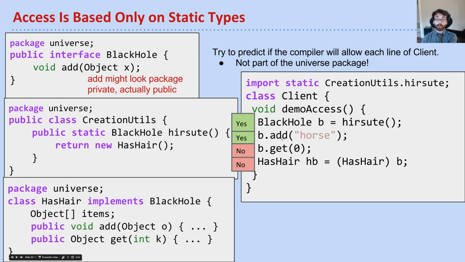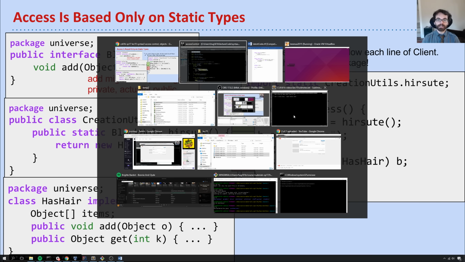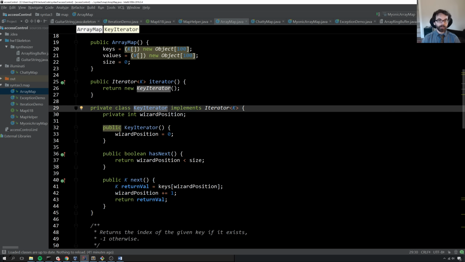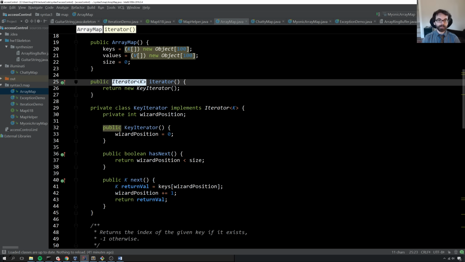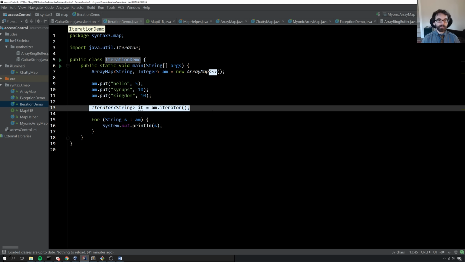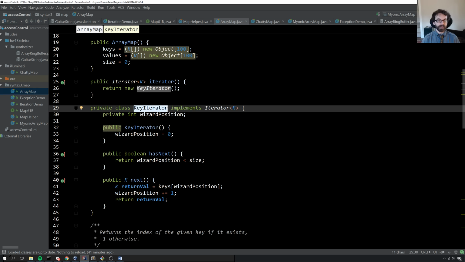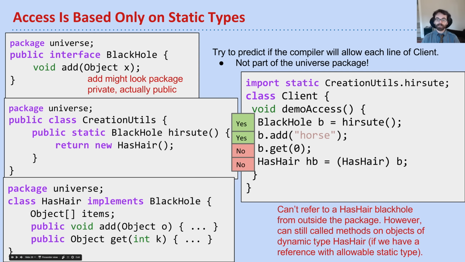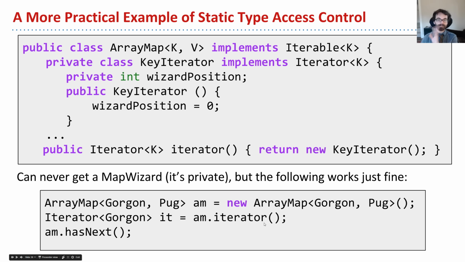So the important point here, though, and we used this actually before when we were able to get a KeyIterator. It is perfectly normal to have a method that returns an object that we cannot refer to by its true name. We can only refer to it by its category. In fact, I'm just going to remind you of what that looked like. So in ArrayMap, we had a private class KeyIterator. We had a method iterator that returned an iterator. This is like black hole, and this is like hasHair. And in my iteration demo, it was perfectly acceptable for me to create an iterator and store it as an iterator of strings, even though the actual class under the hood that I'm using is not allowed to be used by me.